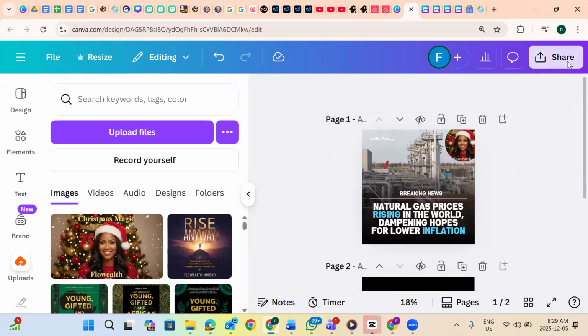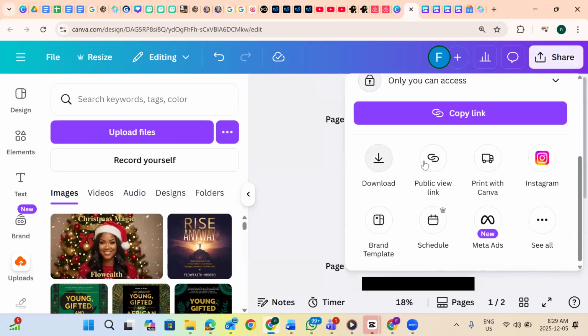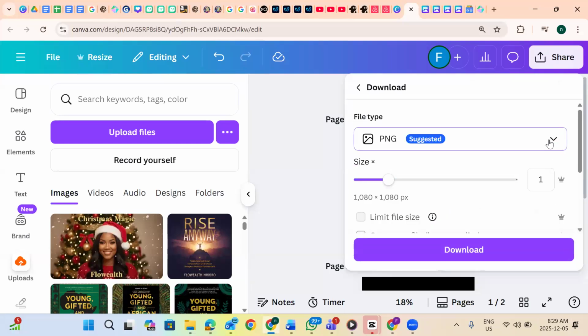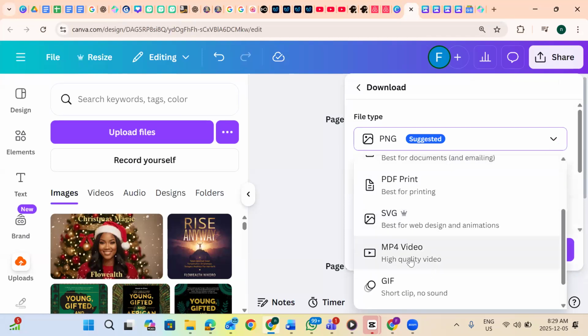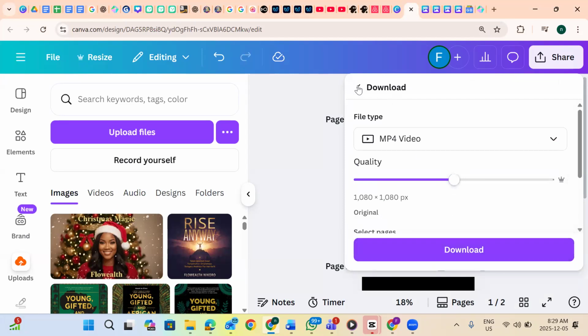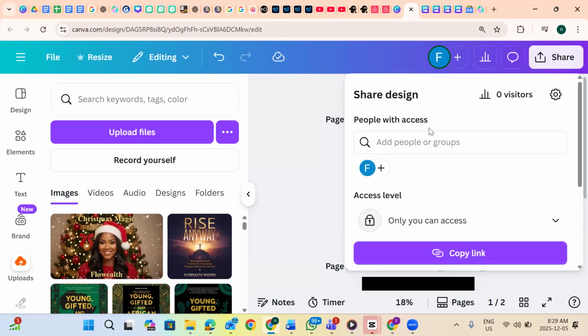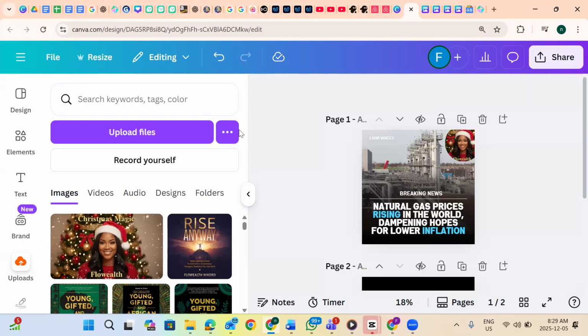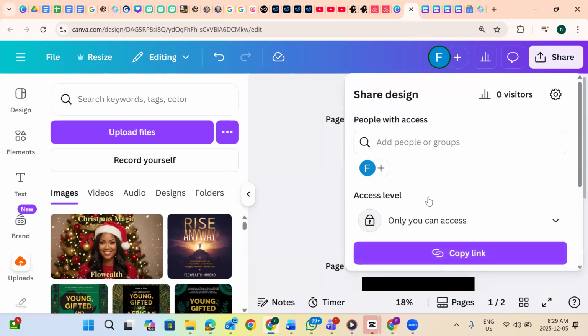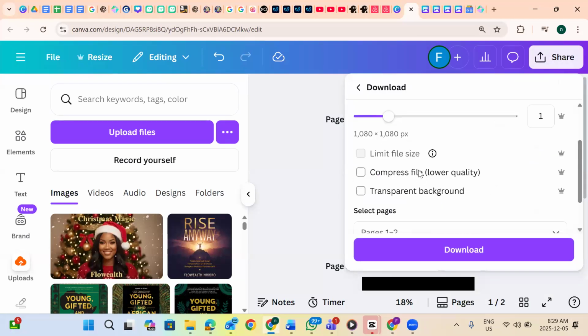And when you want to save, you click on share and you change download and make sure you're saving this as an MP4 video. However, we need to keep it consistent. So when you save it as a video, when you're uploading, you need to upload with a sound because there's not going to be any sound here. So just save, download MP4.